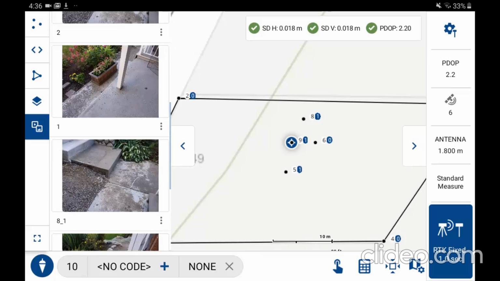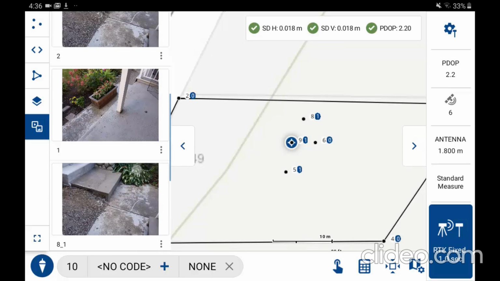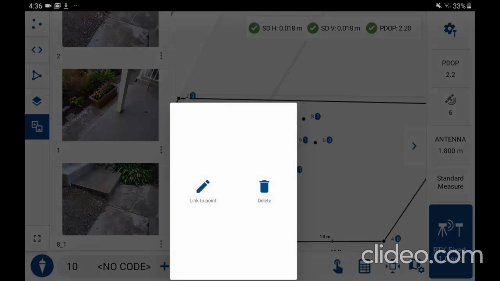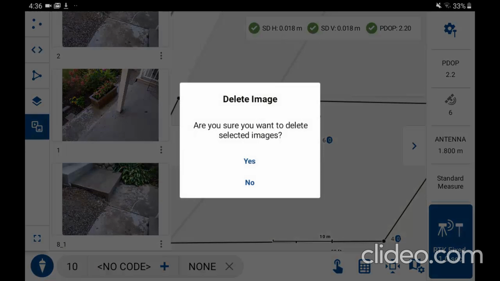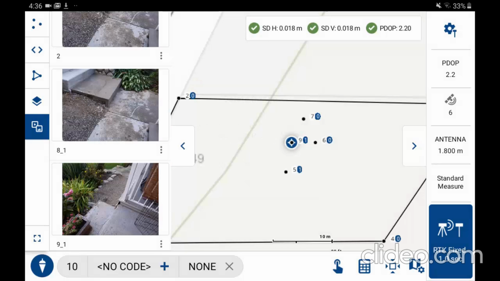One of the cool things is that all the photos are in the project folder. So when you go to archive the project, all the photos that you've taken in the project are archived, and all the associations. And so it's easy to send the photos to the office for people to work with them and include them in reports.